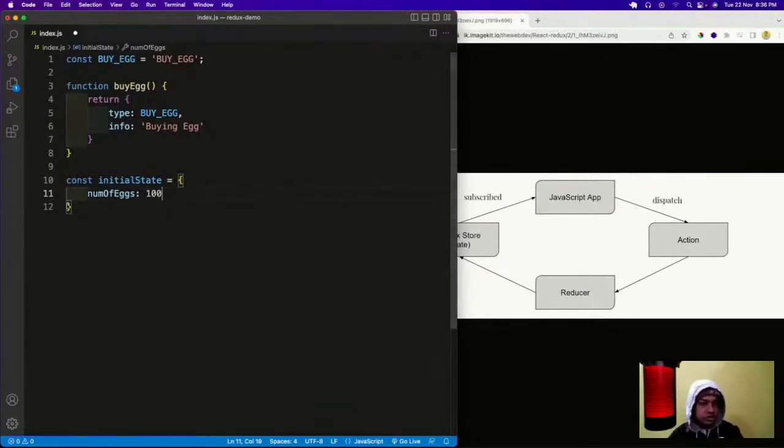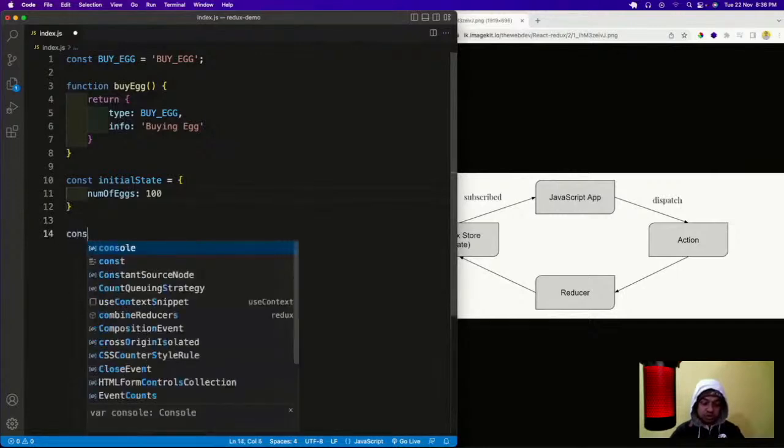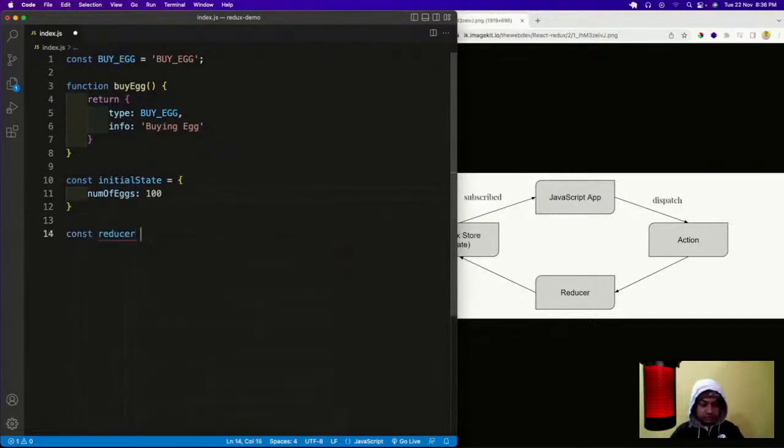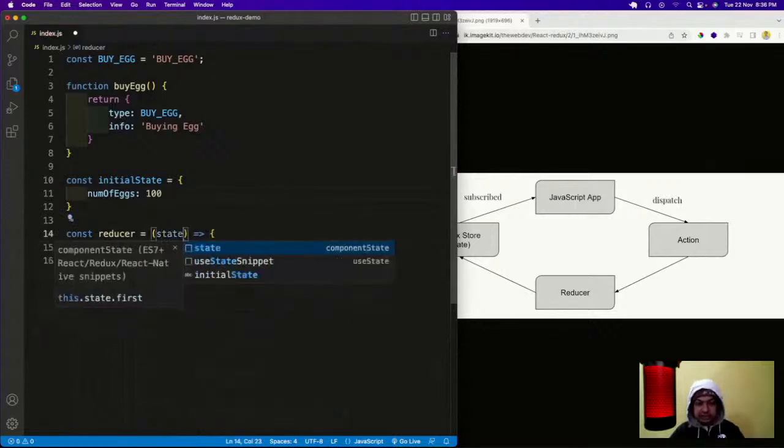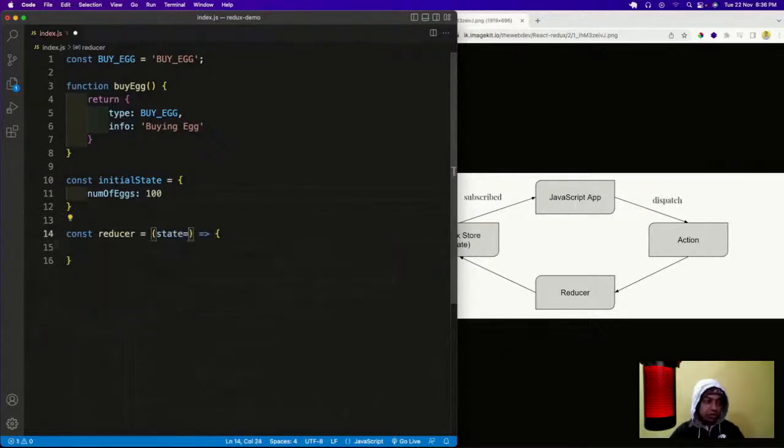Now we'll have a reducer. Reducer is, most of the time, a switch statement. Okay, so this is where the switch statement is used. So const reducer equal to a function first, and it will take two parameters. One is the state, and see, this is a keyword, but it is a global state. So initialState, comma, and action. I'll tell you what this action is.